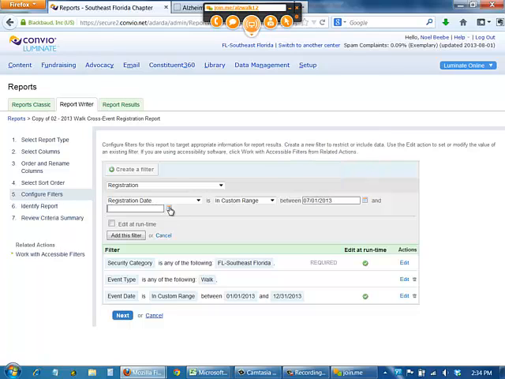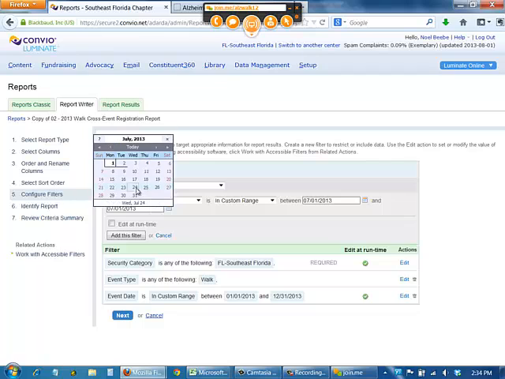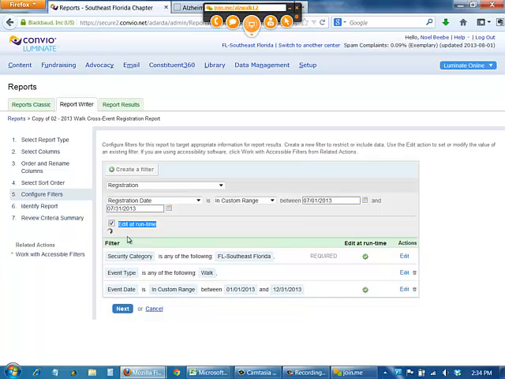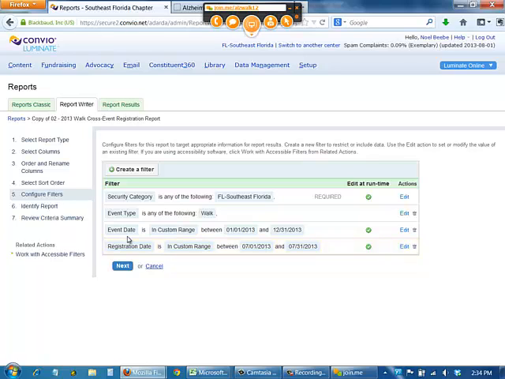So I'm going to say July 1st to July 31st. I'm going to leave this editable at runtime, which means that whenever I run it, I can change that filter. But that's what it's going to be by default, is everything in July.